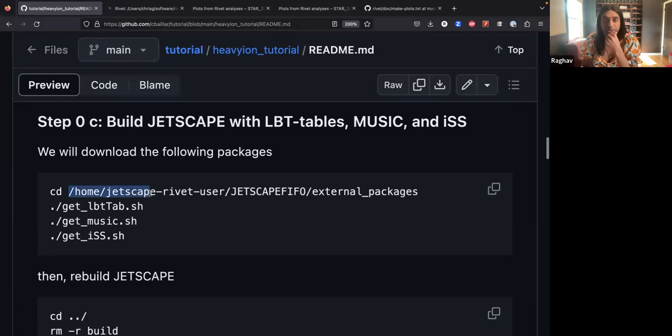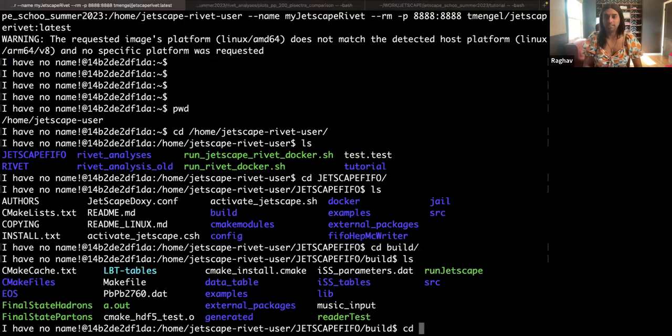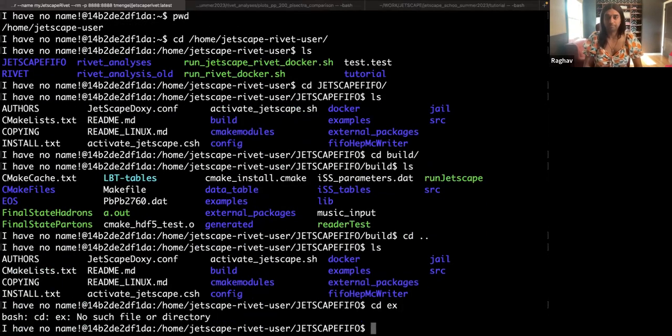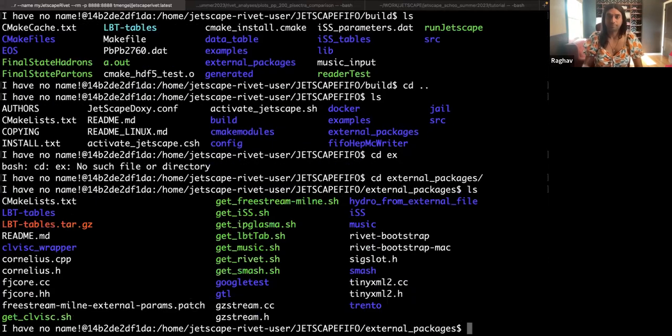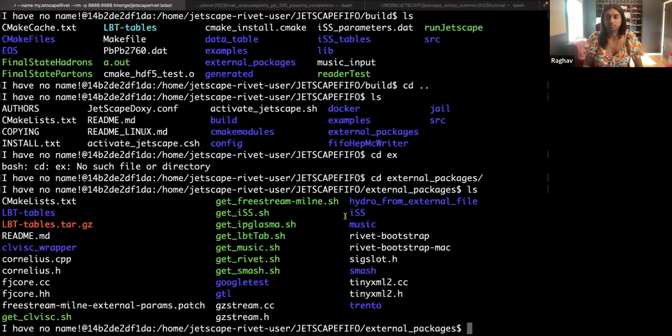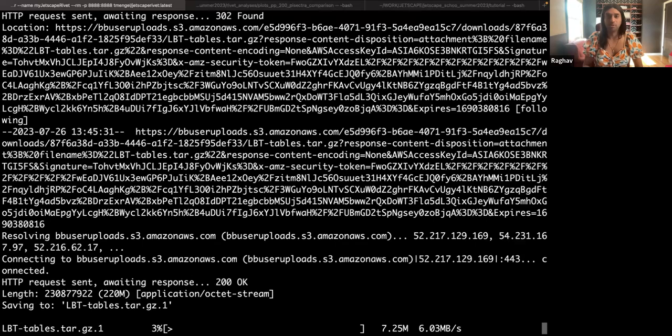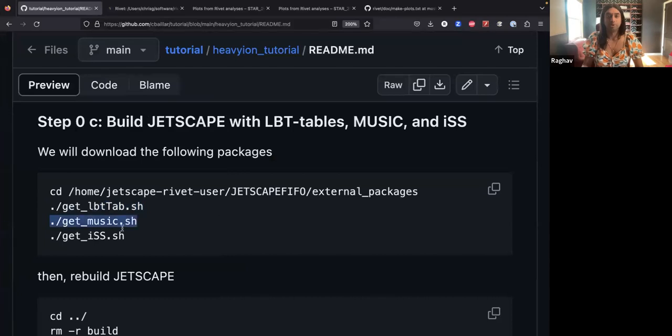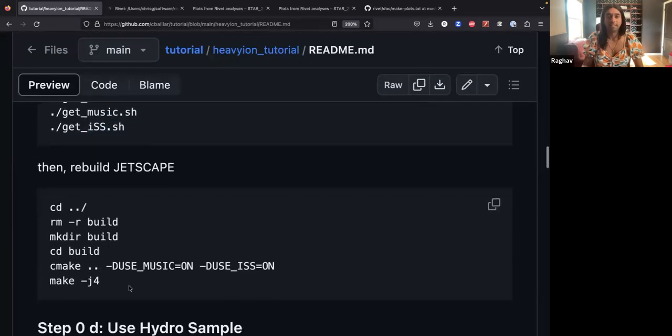Once you go into the external packages for this example today, you're going to need these three external packages. So we're going to rebuild JETSCAPE, right? I did this yesterday, but you can just copy each one of these and then paste it, and then it'll download it. Even though I already have it, it's fine. Let's download it again. It'll take a little bit of time. Same for MUSIC, same for ISS.